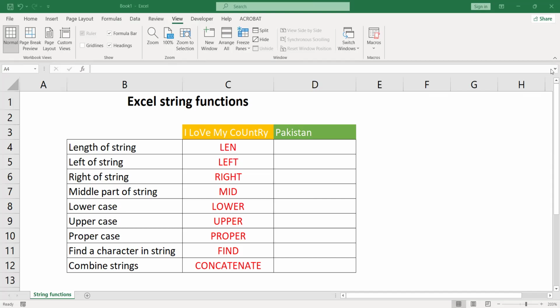But before that, you can see there are two strings. The first string is I love my country, and the second string is Pakistan. So let's start. First thing, as you remember, we have learned earlier also that the functions always begin with an equals to. And the function for finding the length is LEN.